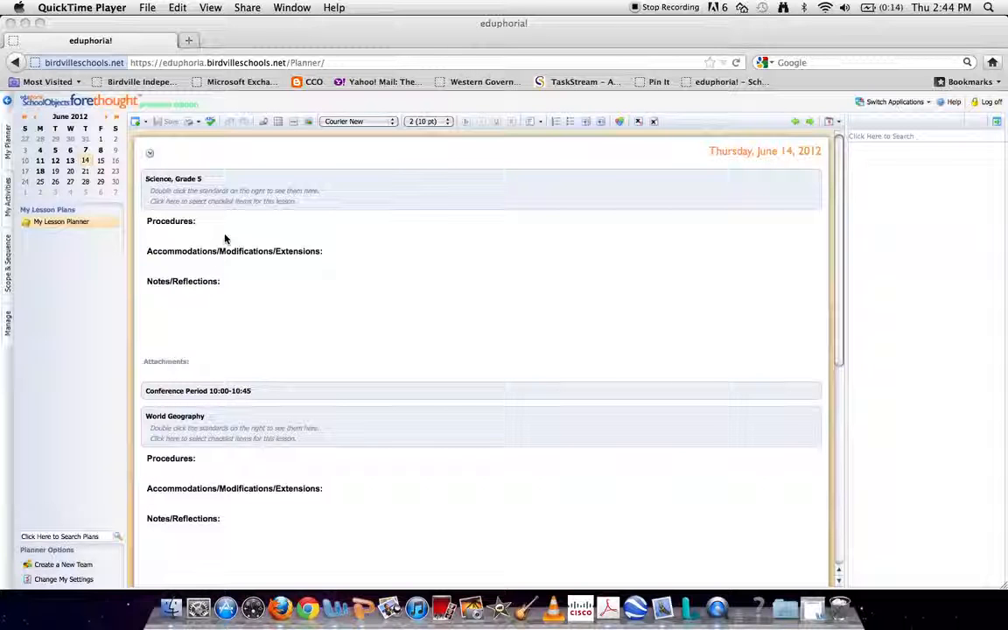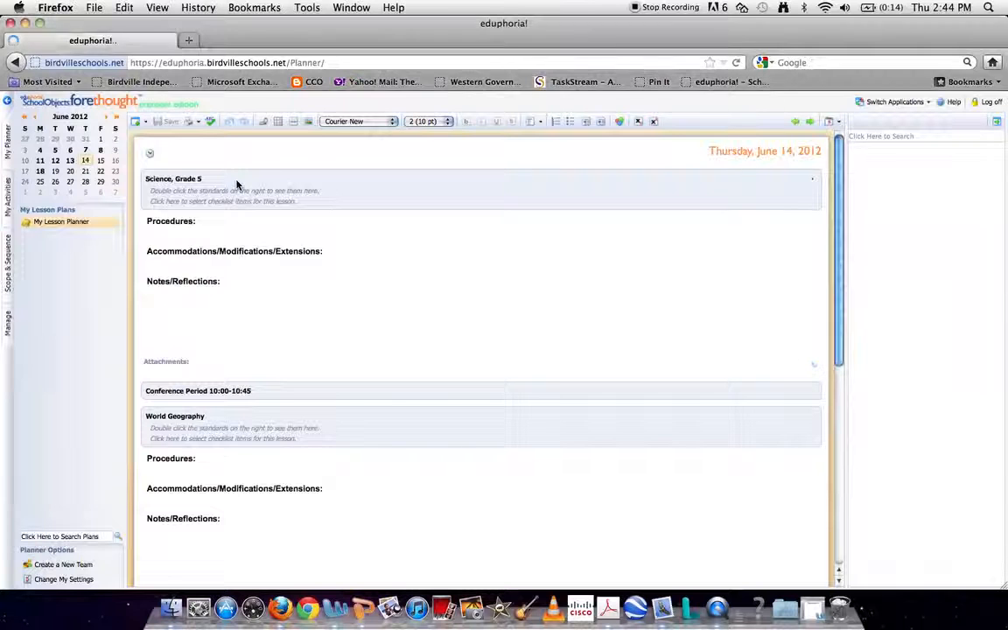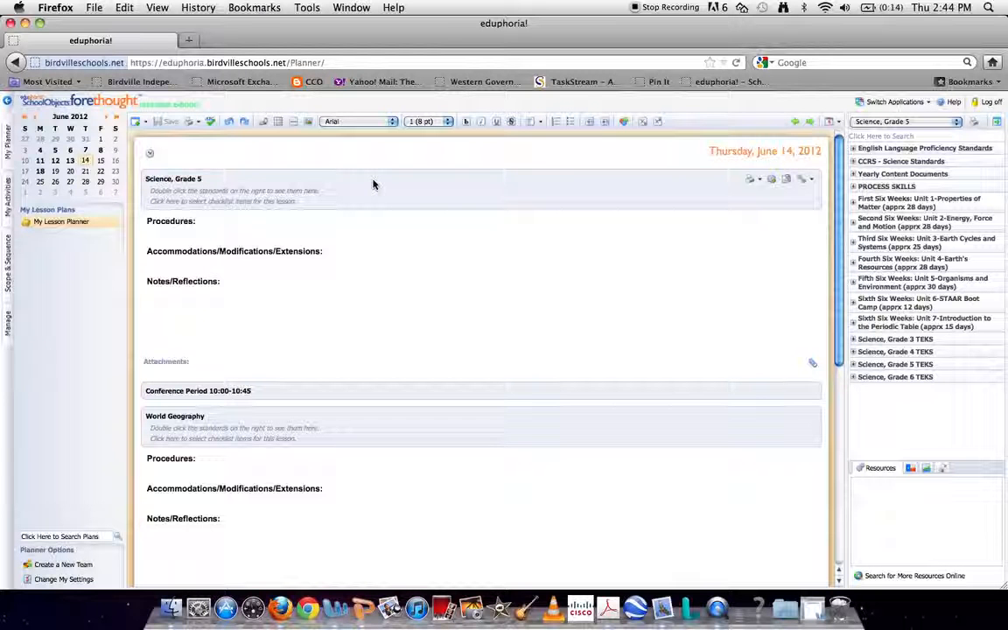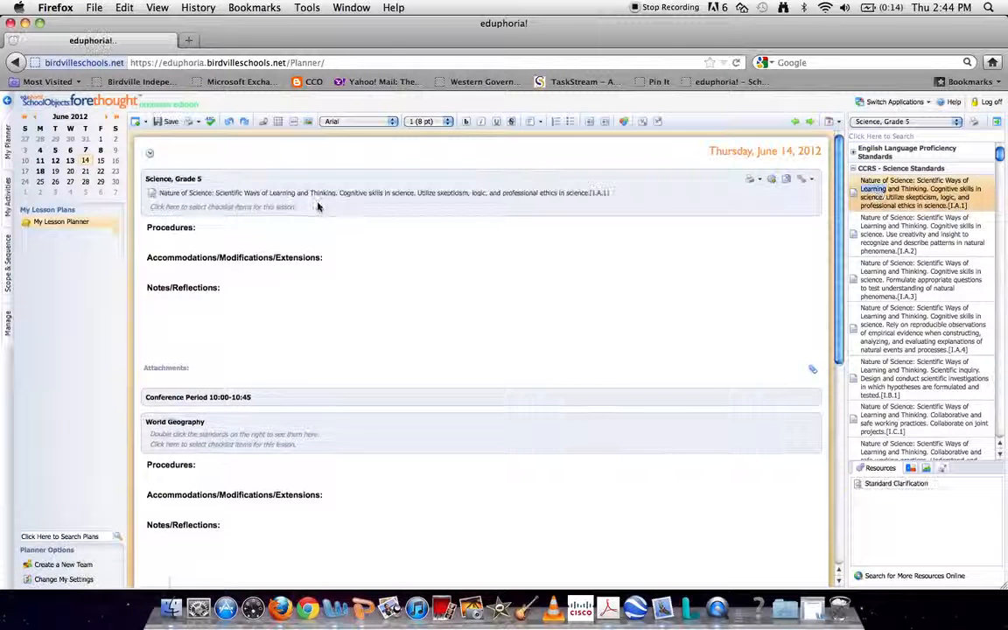Once inside the lesson planner, teachers will have access to all of the curriculum materials for each course they teach. By clicking in the course box, the curriculum will load on the right-hand side of the screen. Each course will contain the English Language Proficiency Standards and the CCRs for the course. These can be double-clicked and will automatically populate the lesson plan.